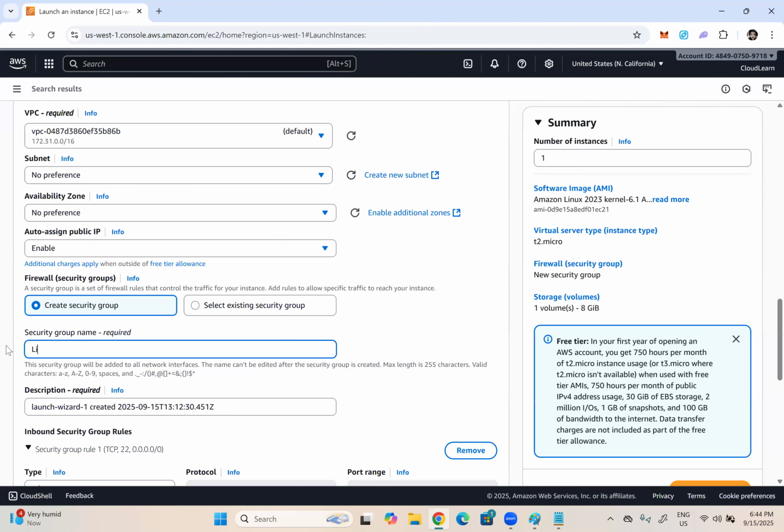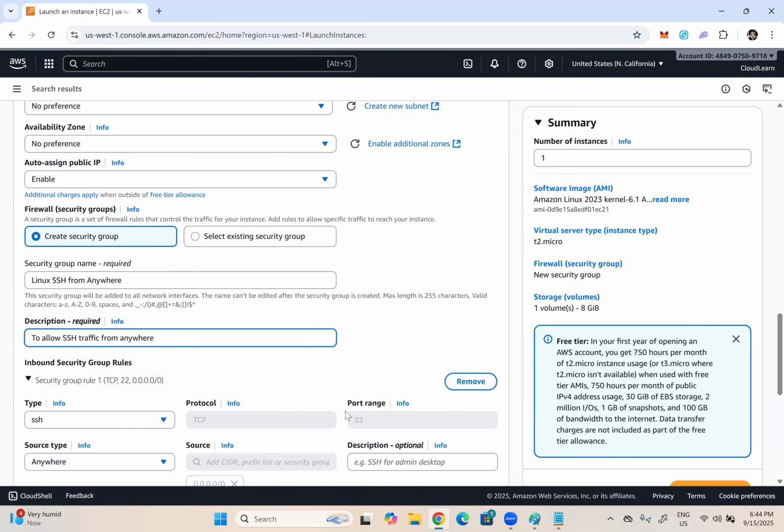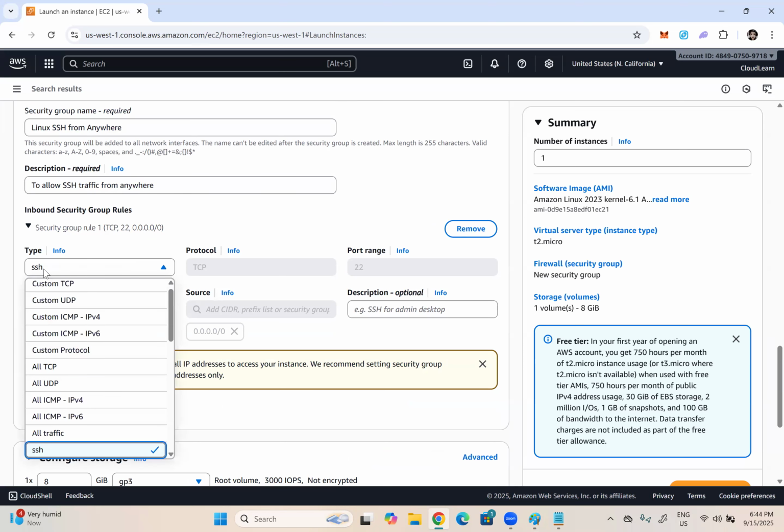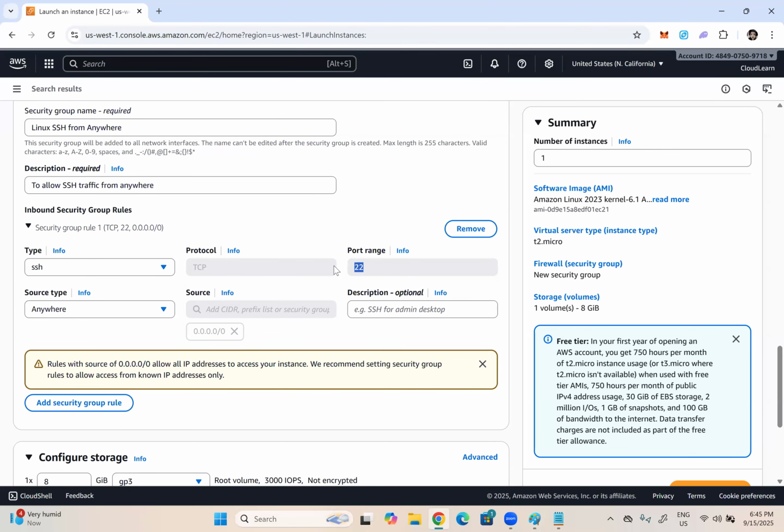So I want to create a security group. I will name it Linux SSH from anywhere. That is just a name of the security group. For the description, I will say allow SSH traffic from anywhere, just a meaningful description to identify the purpose of this particular EC2 instance. If you scroll down, you can see by default SSH traffic is allowed: port range is 22, source type from anywhere.